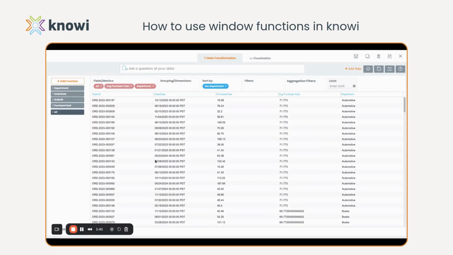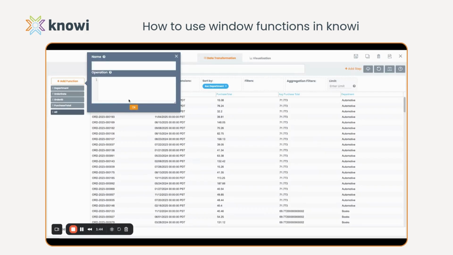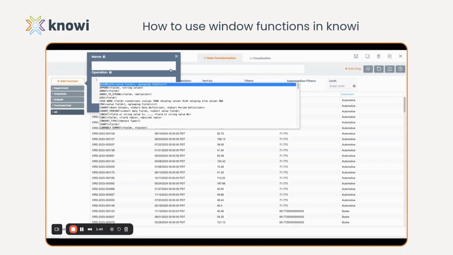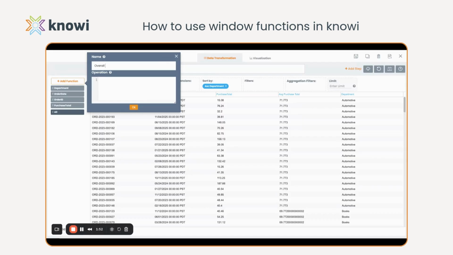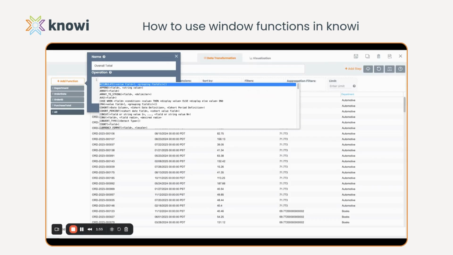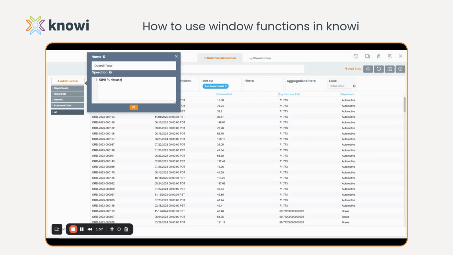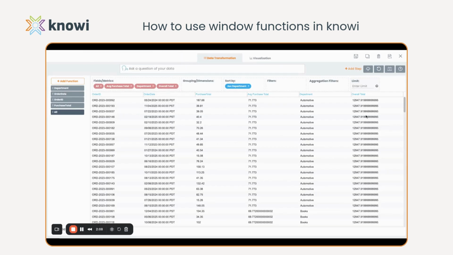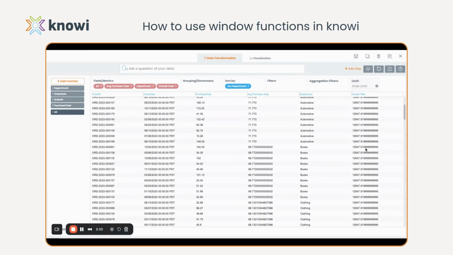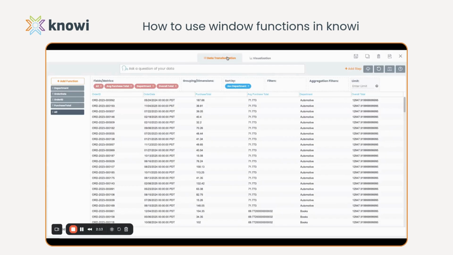You can omit the partition by clause to treat the entire result as one window. So maybe we wanted to find the total amount that the store has made. So this time we'll do sum, purchase total. And then we're just gonna do over with an open and closed parentheses, and we're gonna omit partition by. And now we've got the overall total for the store. In lieu of sum, you could use average, count, min, or max.